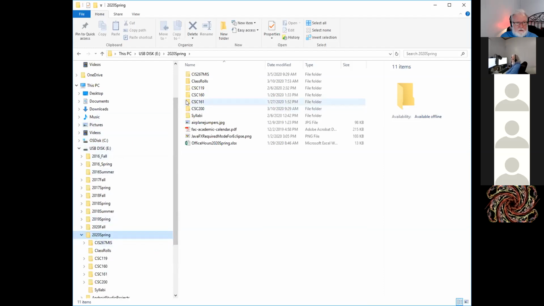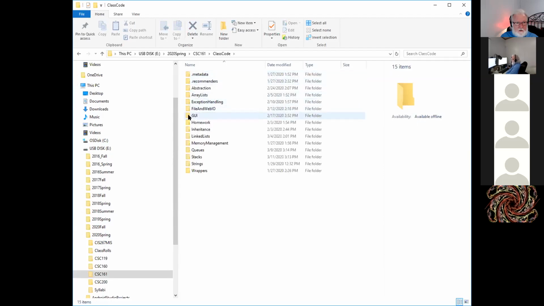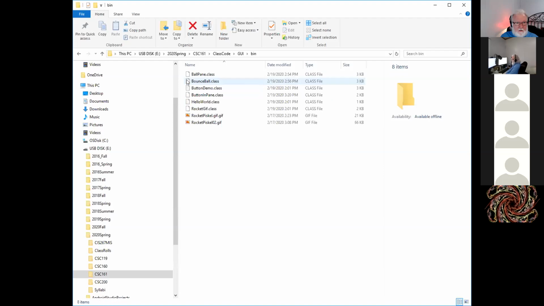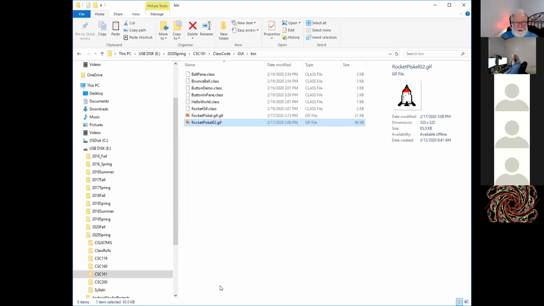Let's see, 161. Class code, GUI, bin. There you are, you little devil. Okay, rocketpistol2.gif. I'm going to get a copy of that. And now I've got to go find the folder for this Java program that we wrote.